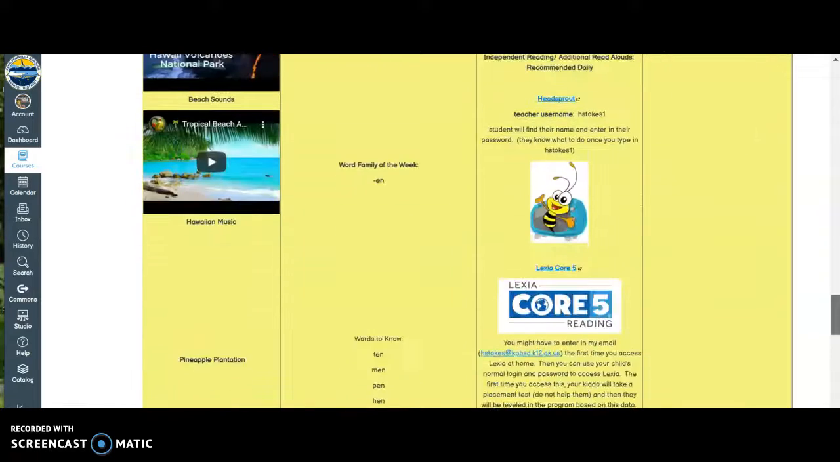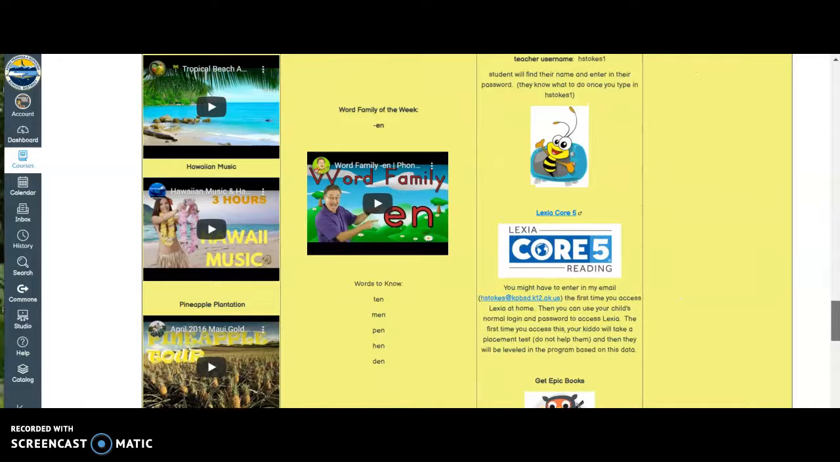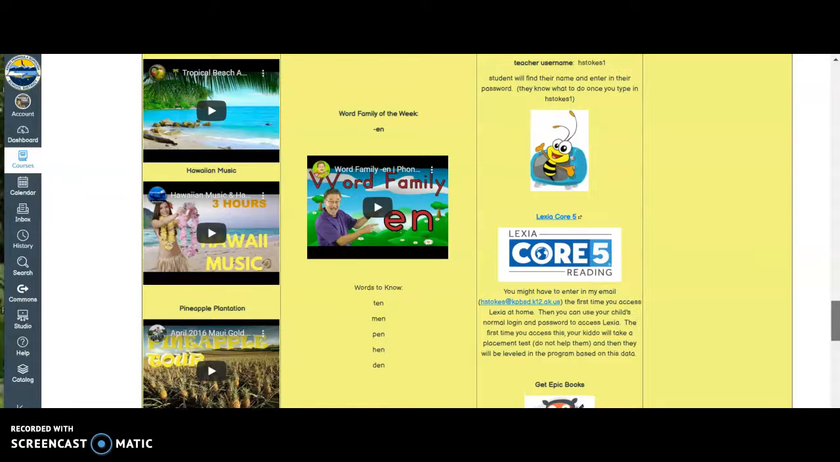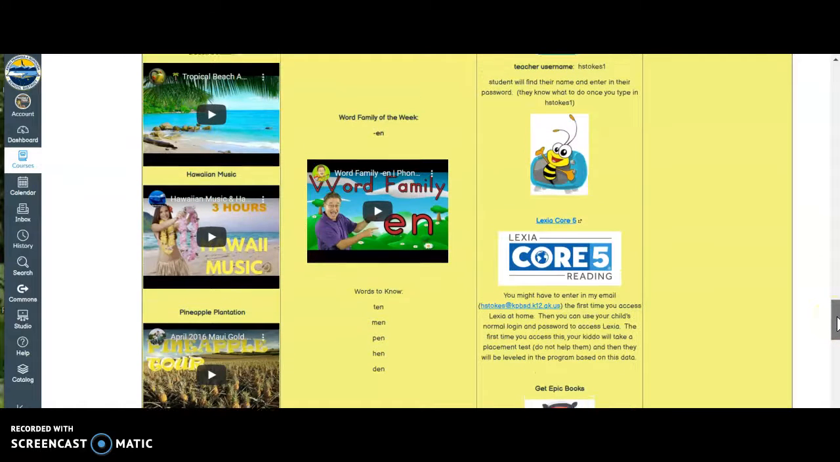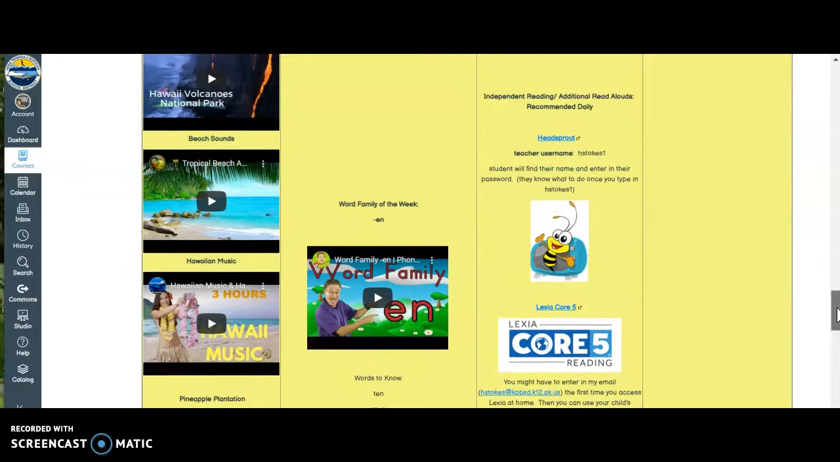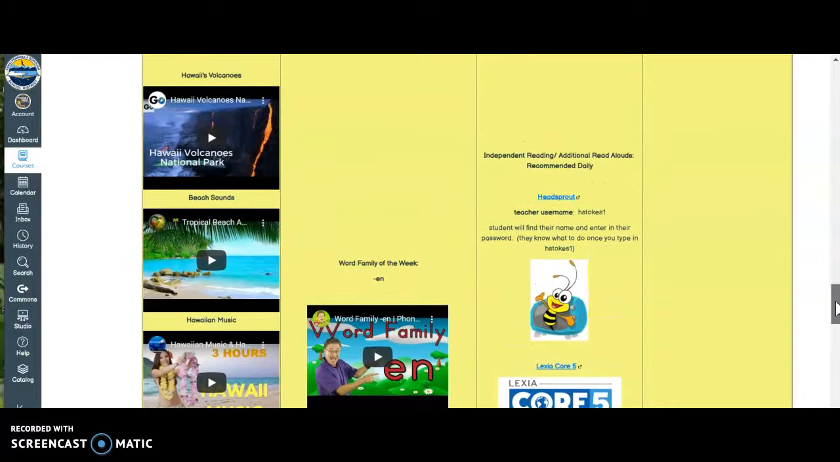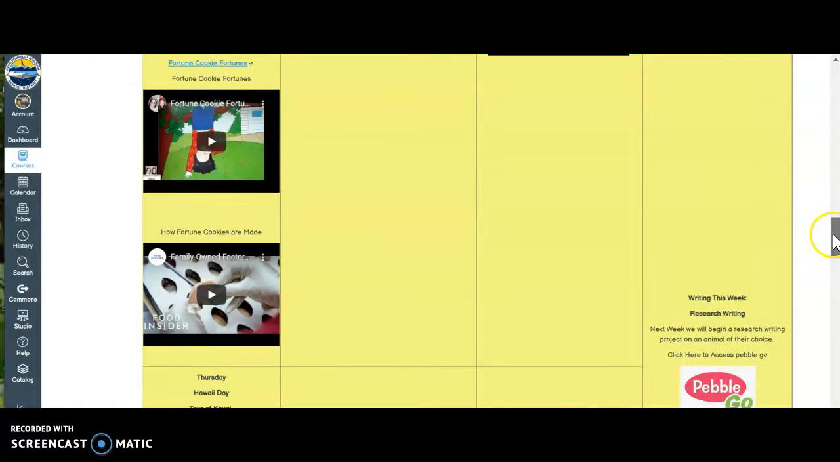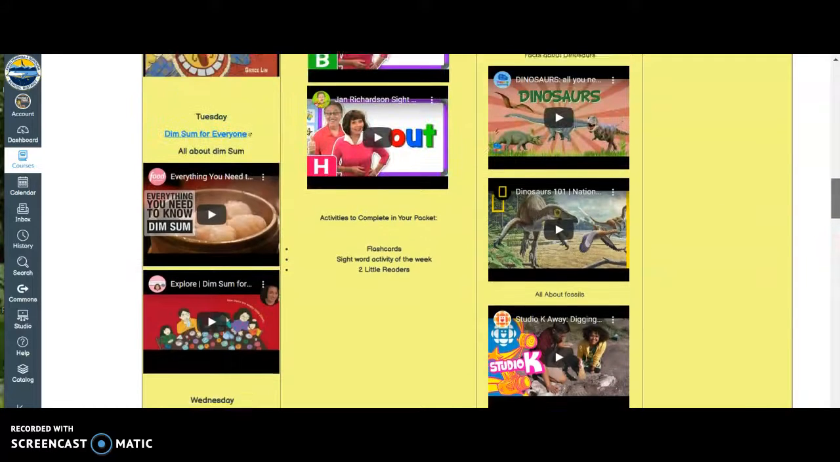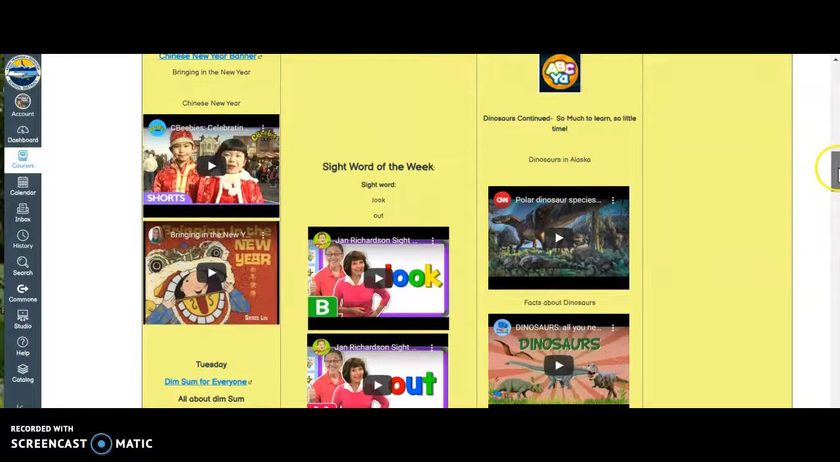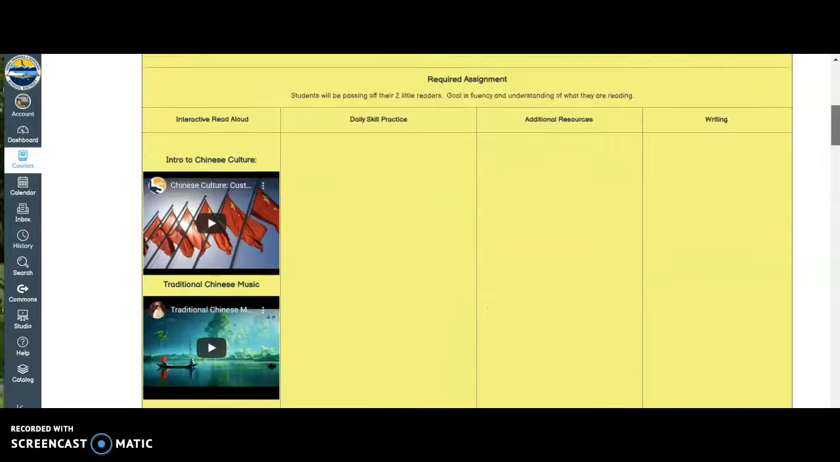Then I do the same thing for our word family of the week. There's a song that they can watch, and then words that they need to know for the week. And then you can see I also have my Headsprout and my Lexia there, so that I say this is what they're recommended to do daily, but it's also very, very clickable. For research writing, Pebble Go has the information there. So again, I just use this really as a resource. We're doing dinosaurs in science still, and so I have some extra resources for them to explore there.